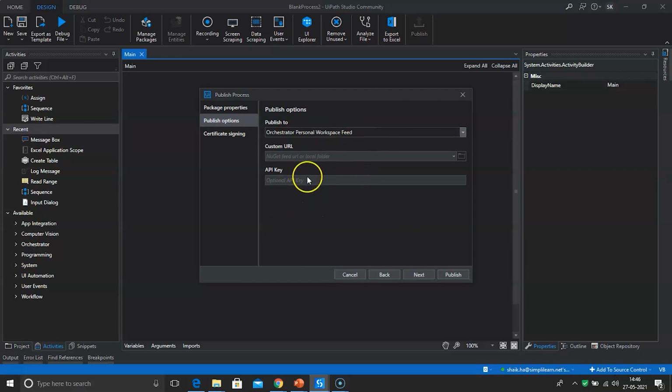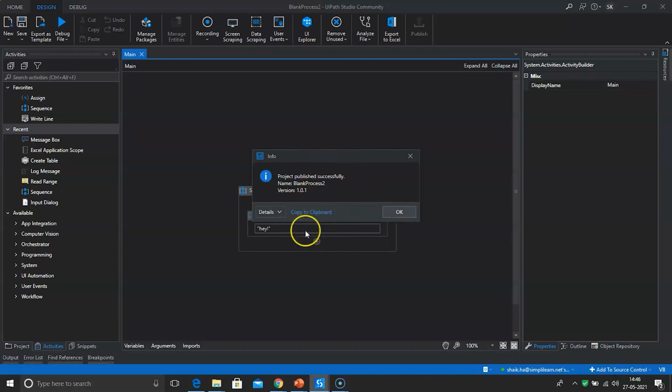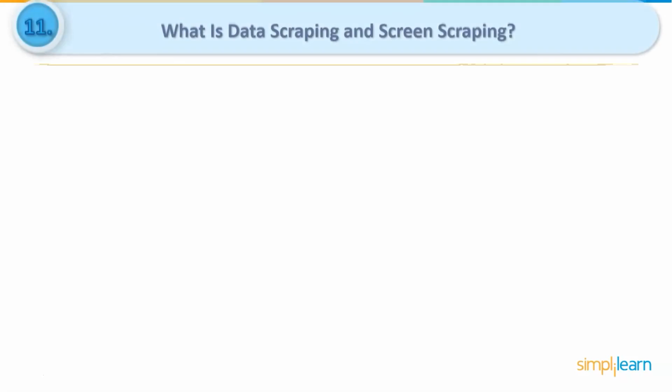Here you will get the custom URL where you want to publish to. Then click on publish. Here you go. You can see publishing package. So an info dialog box appears. Project published successfully. If you want, you can copy to the clipboard. So this is how the project is published in the UiPath.